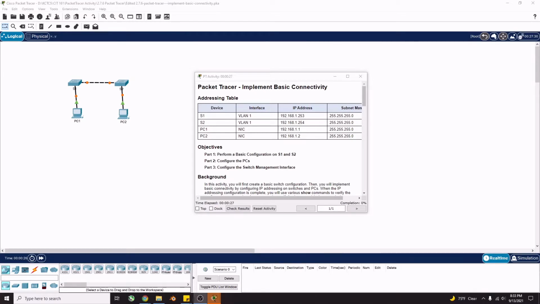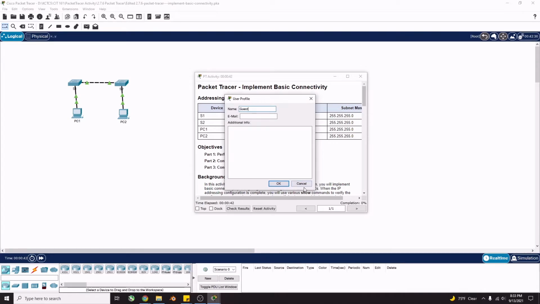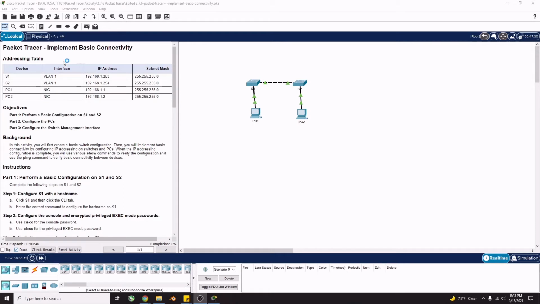Today I'll be showing you how to do the 2.7.6 Packet Tracer. So the first thing we're going to do is click on this dock button down here. We'll click cancel here, then the dock, and that'll just keep it in place here.